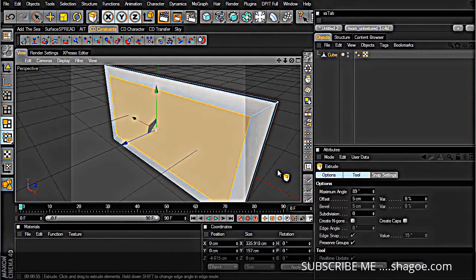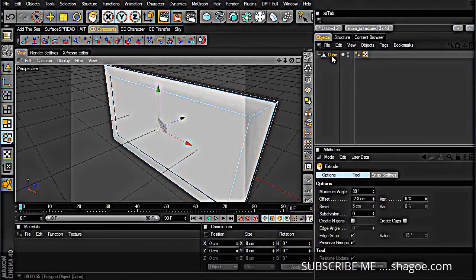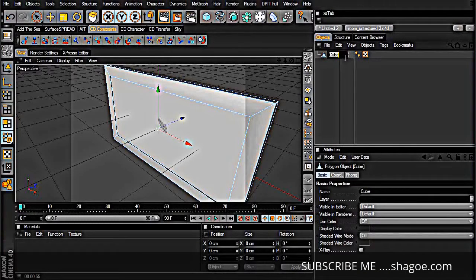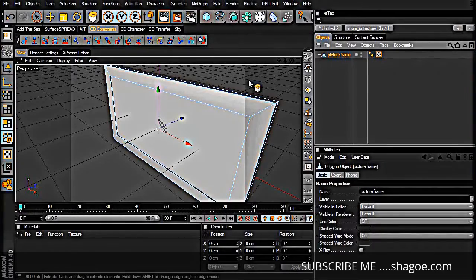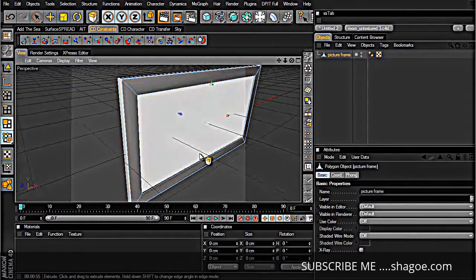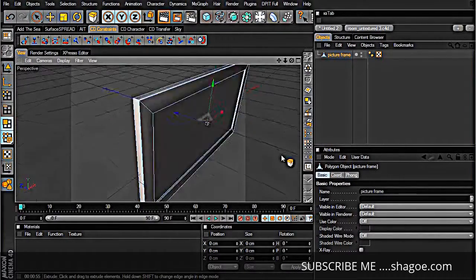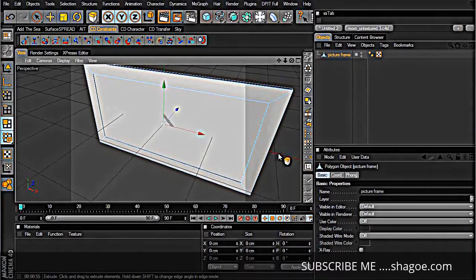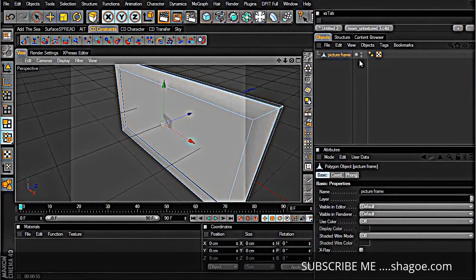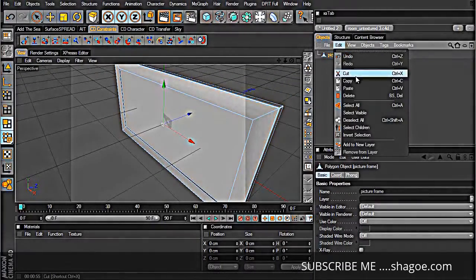And then we'll just extrude that in slightly, just a little bit. Okay, so this here is going to be called our picture frame. And then if you wanted to, you could add some loop cuts in here and maybe add some type of beveling or something around the frame. But I think for something like this, this will be just fine. Just something very simple. So we'll click on it and we'll click copy.